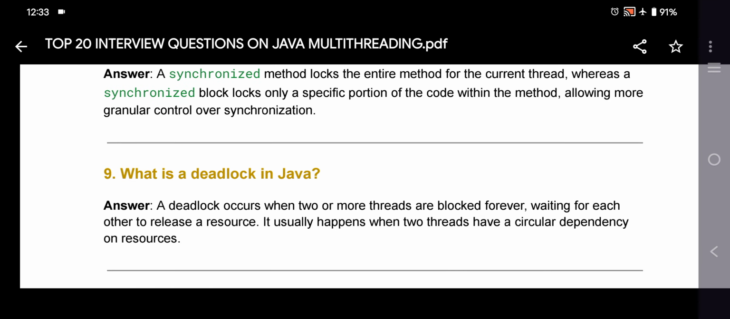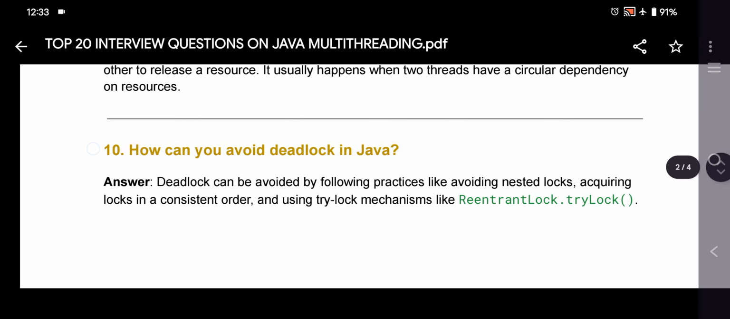What is a deadlock in Java? A deadlock occurs when two or more threads are blocked forever, waiting for each other to release a resource. It usually happens when two threads have a circular dependency on resources.